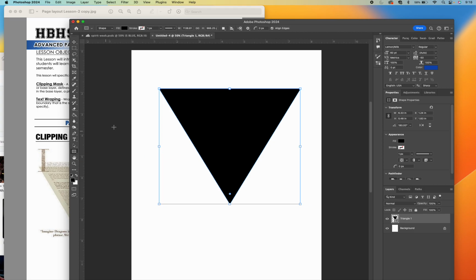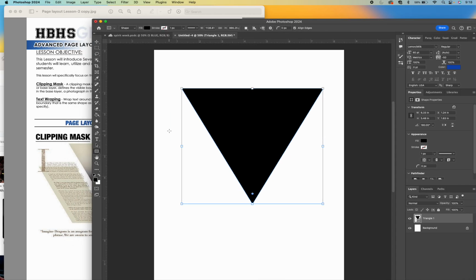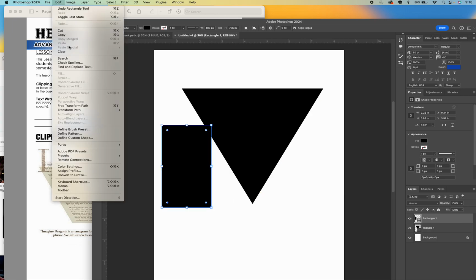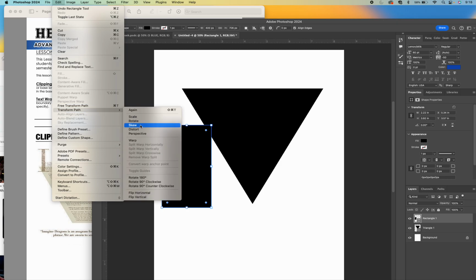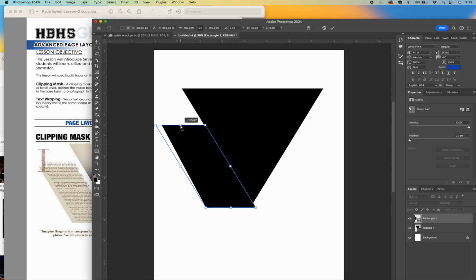I'm going to go to our rectangle tool. If you look at these shapes here, these shapes are just rectangles that have been skewed. So I'm going to show you how to do that real quick. I'm going to create a rectangle that's about 2/3 the length of the triangle. And I'm going to go edit, transform, skew. And I'm going to match this skewed rectangle so it's parallel with the side of the triangle.